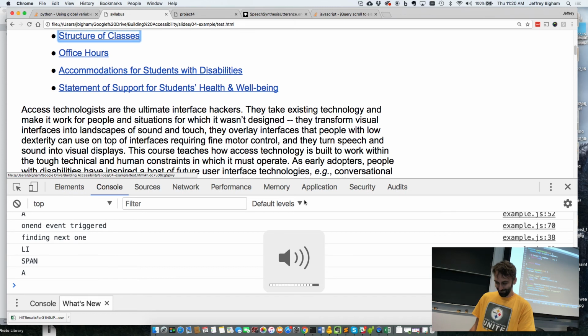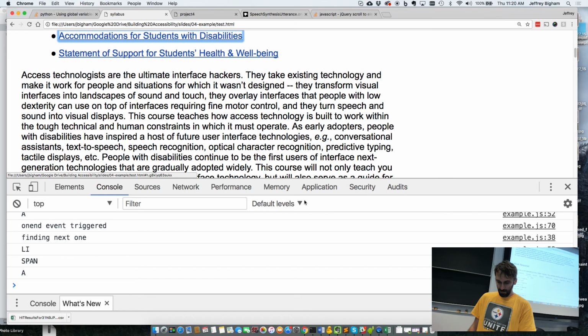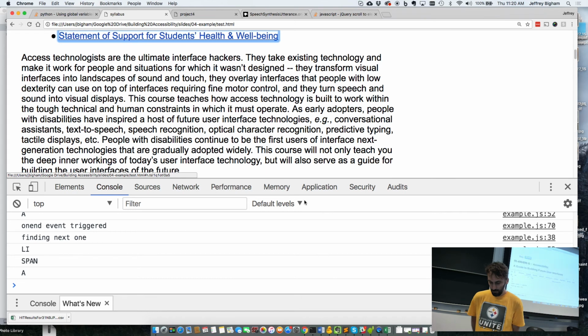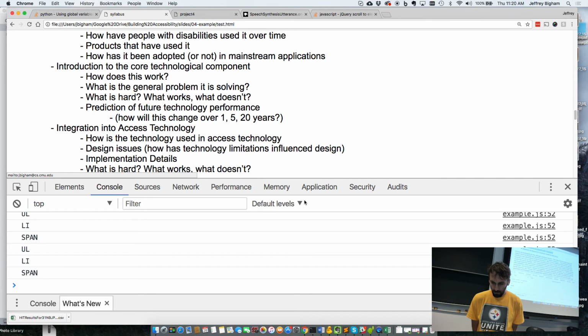Required structure of classes, office hours, accommodations for students with disabilities, statement of support for students' health and well-being, jmidu@cs.cmu.edu. How have people with disabilities used it over time?